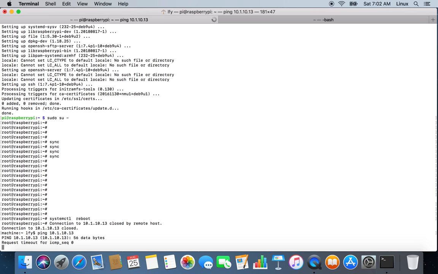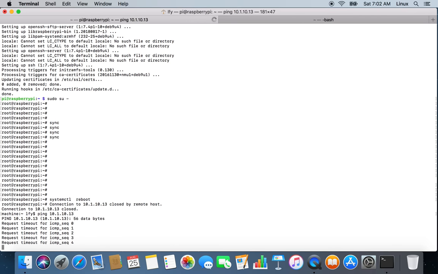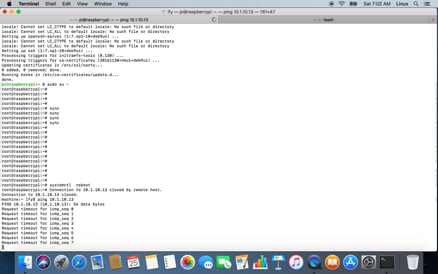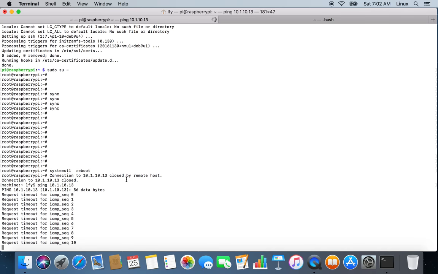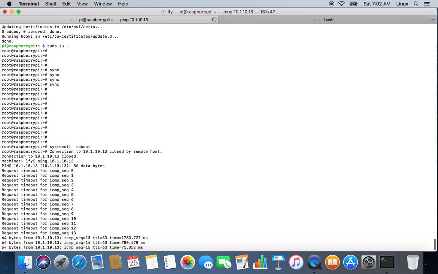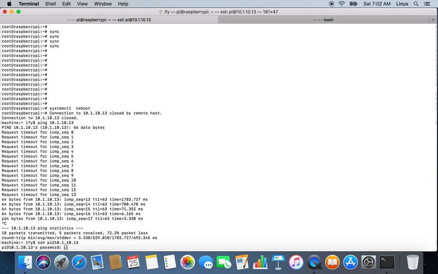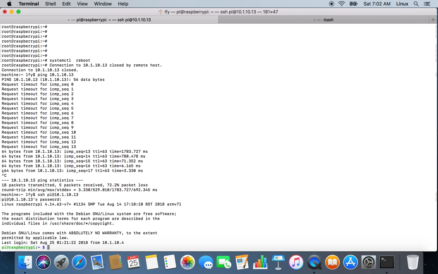Reboot is complete. Let's wait for the Raspberry Pi to come up. Once this Raspberry Pi comes up, we will again run this apt-get update and upgrade command to check whether any further updates are available or not. We should not get any pending update in most of the cases.